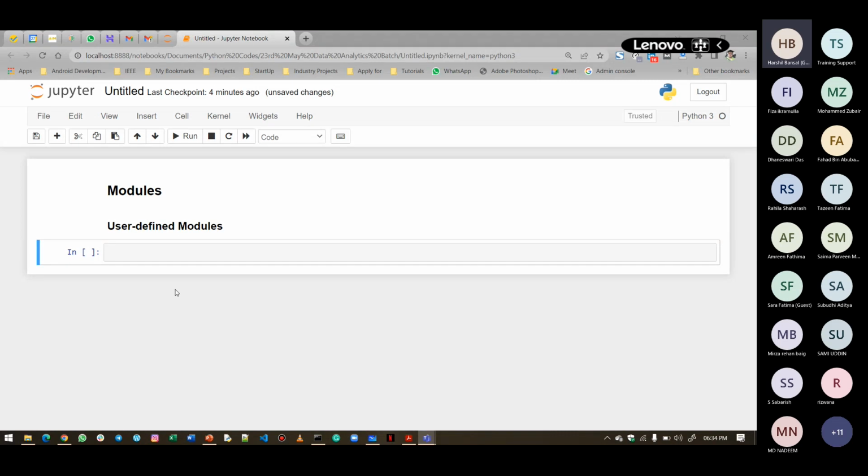Math module, random module, OS module, NumPy module, your pandas module, SciPy module, your Seaborn module. There are literally thousands and thousands of modules present, because they are all used in different applications.